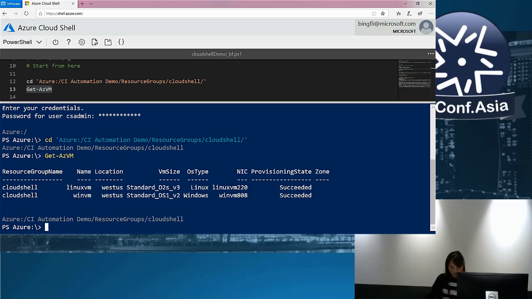Okay, so I'm in my resource group now, and I'm going to show you what VMs I already have. Because I'm in this resource group, my Get-AzVM will automatically be scoped to this resource group. Okay, so you can see that I only have 2 VMs in this resource group.